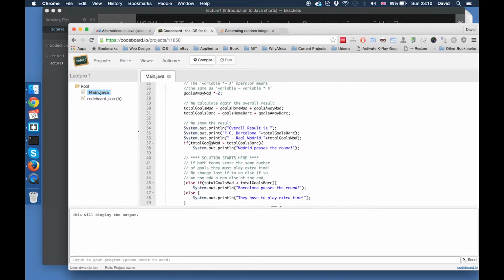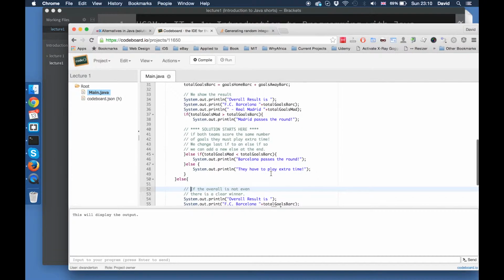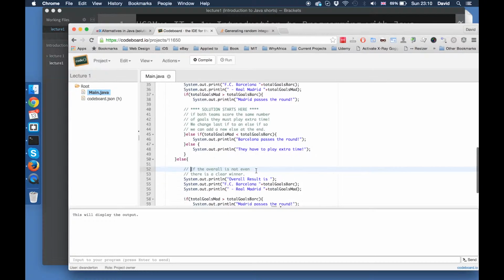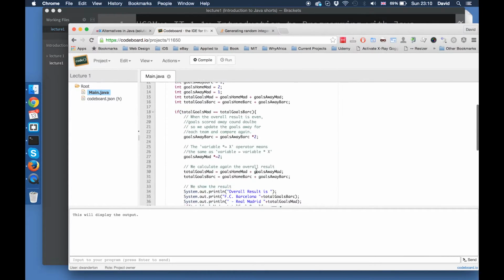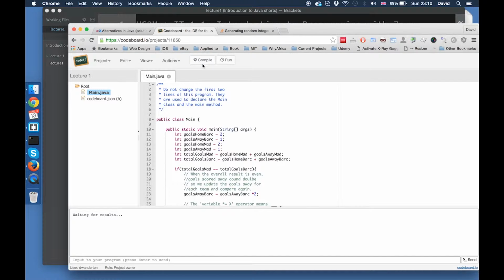And depending on the total goals, if the goals from Madrid are greater than the goals from Barcelona, we print Madrid passes the round. If it's the other way around, Barcelona passes the round, and else they have to play extra time. So if we compile this, compilation successful, and we run it, we see that every time this result is going to be 4-4.